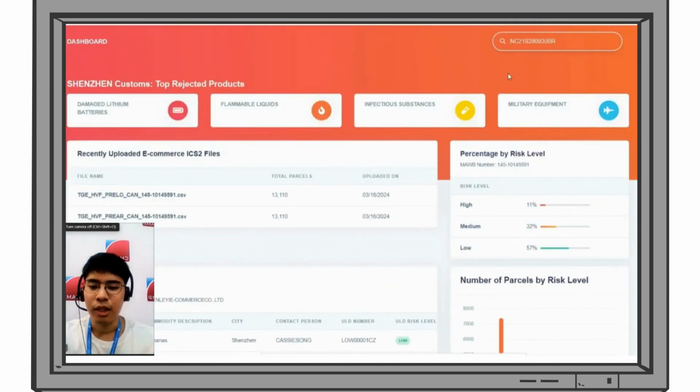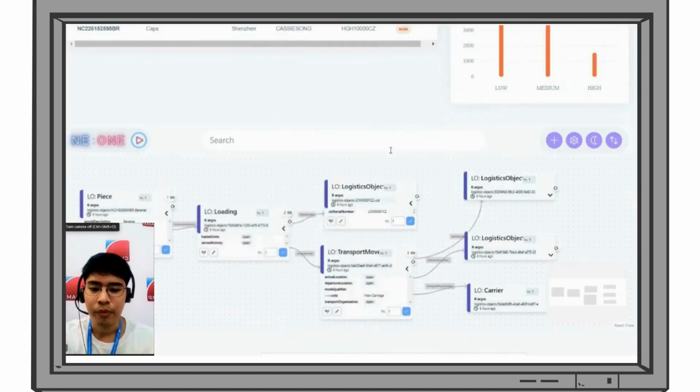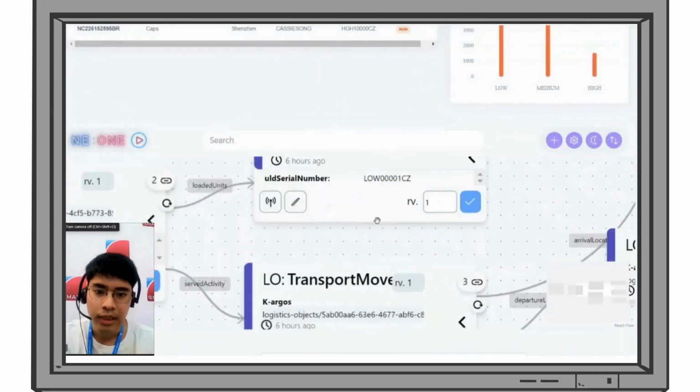The user can search the tracking number, commodity, description, and the shipper name to identify the mapping in which the ULD item was loaded through the embedded 3D view. For this case, the item banana was loaded into the ULD for low risk items.